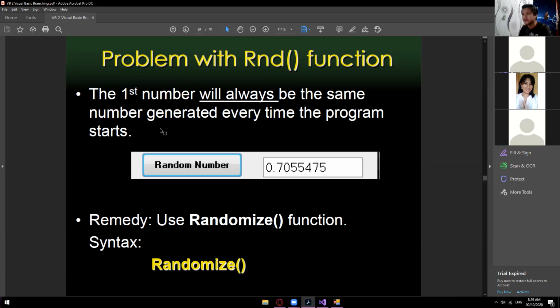Alright, so yun na nga, yung problem doon is laging 0.755475 yung ma-generate niyang value kapag unang-una pa lang. So meron tayong remedy which is function randomize. Okay? So mapapansin niyo random din to. So ang mangyayari, yung nag-generate ng random number, ira-randomize natin ulit. Okay? So double randomization yung mangyayari. Okay? So paano gagawin to?